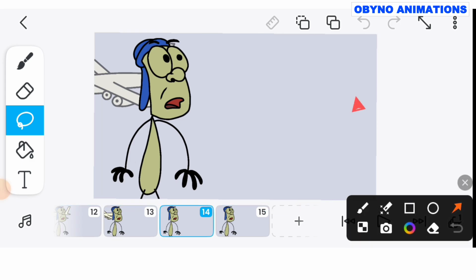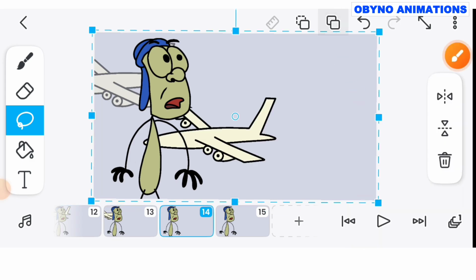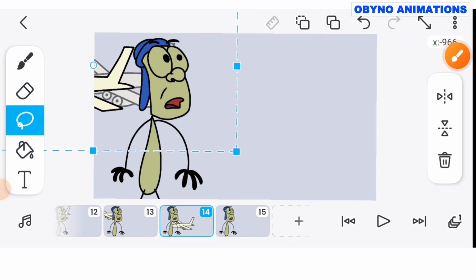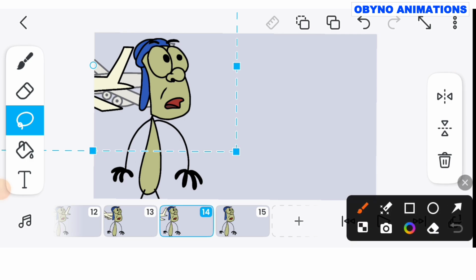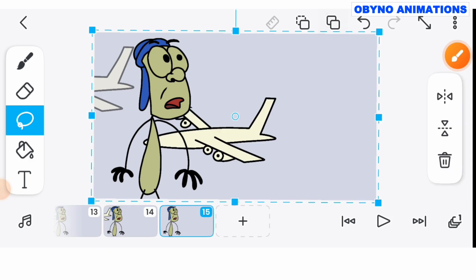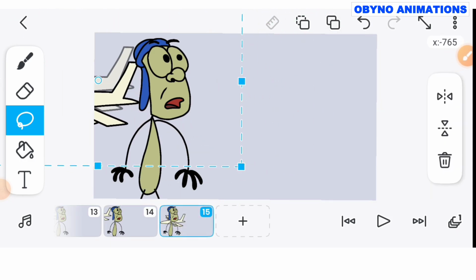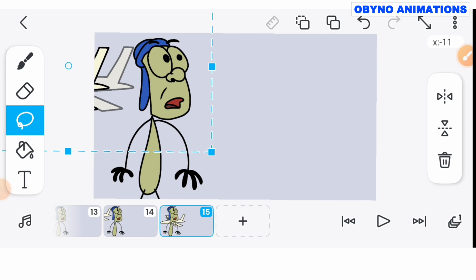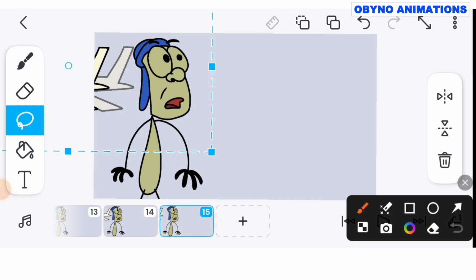I'll also paste the Aeroplane object. Then I'm going to position it to keep moving forward. You see that we are already about to leave the screen. Very soon now our Aeroplane will be off the screen. So I'll go to frame 15 and I'll also paste the Aeroplane. Then I'm going to position it forward like that. You see that the character is almost off the screen.